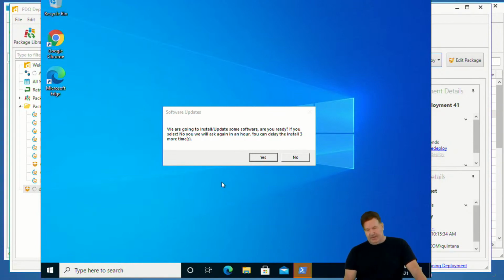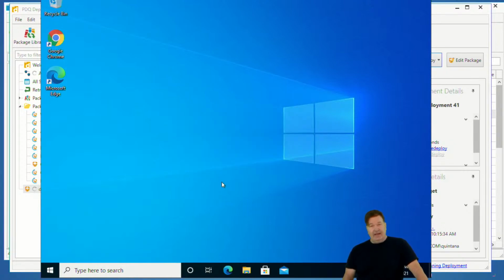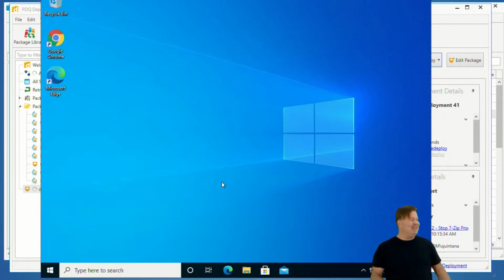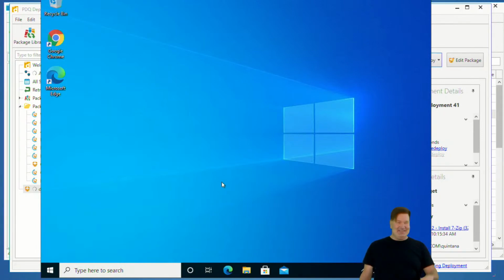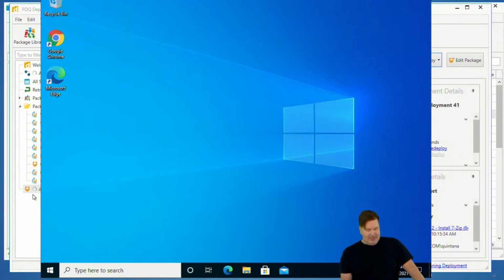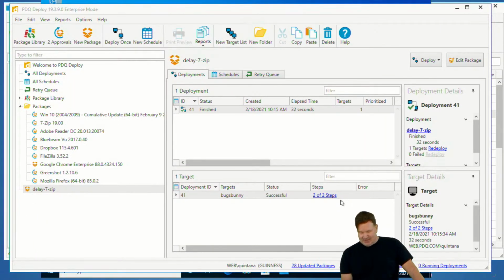We're going to install update some software. Are you ready? If you select no, you'll be asked again in an hour. You can delay the install 3 more times. And it disappeared. There's your 10 seconds that lapsed. 10-second timeout. Apparently I need to read faster. So at this point, if you ignore it, it's installing it. It's installing 7-zip.